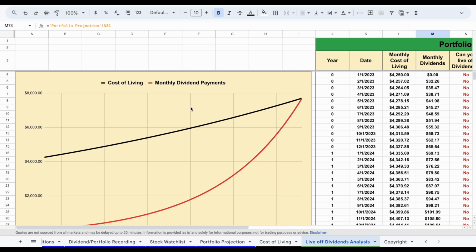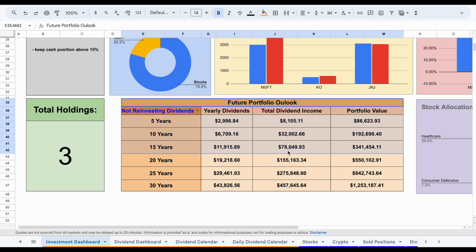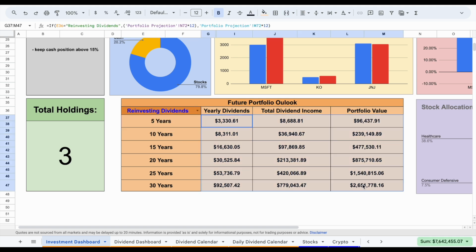And of course, when you plug in those variables as well, if you jump over to the investment dashboard tab and scroll down, your future portfolio outlook will be updated as well. So this is a good way to get a quick glance at exactly what your portfolio could look like. And of course, you can toggle this between not reinvesting dividends and reinvesting dividends. So if I plug in reinvesting dividends, you can see this data will automatically update.